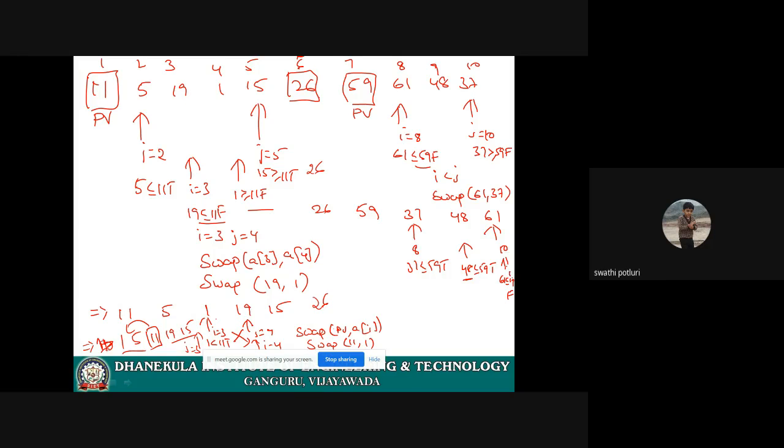So i stops at 10. You are going to compare 61 greater than or equal to 59, 48 greater than or equal to 59. Condition false. So j and i swap each other. You can swap the pivot element with the element. So then you will obtain 48, 37, 59 and 61. So this is the list you are going to obtain finally.